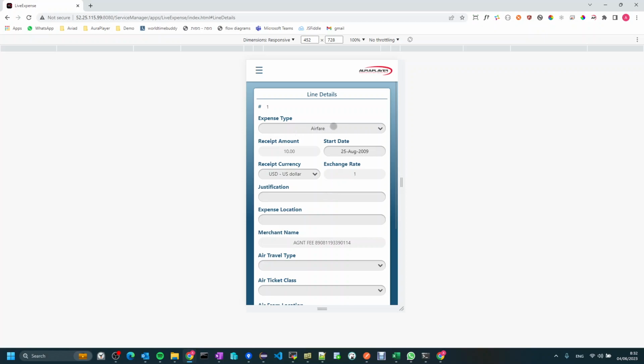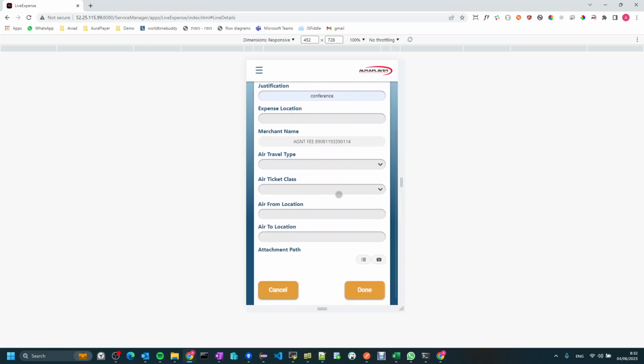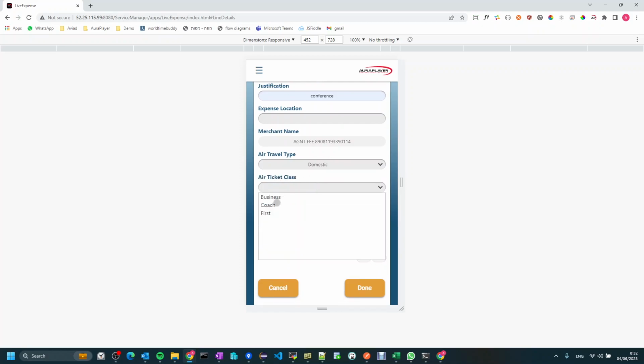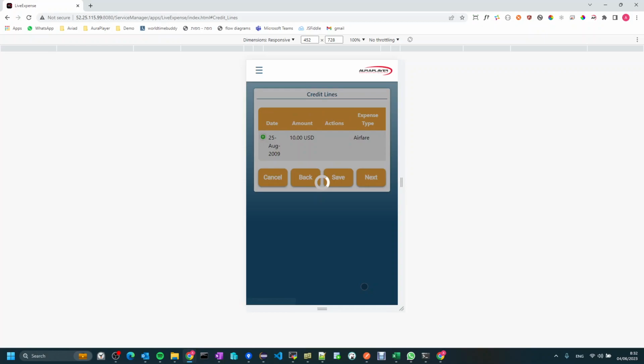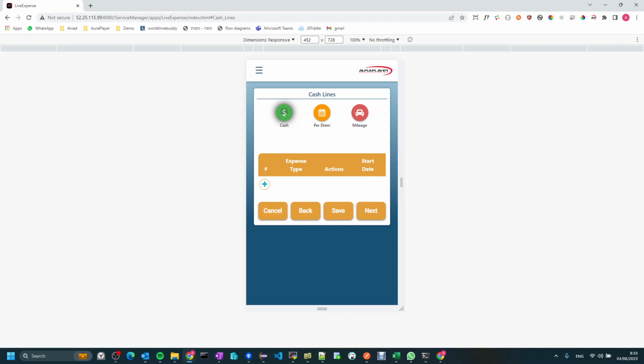So here it is. It's already selected that this is an airfare. This is the amount that was taken from the transaction. Now we can add here the justification. We can set here the air travel type and any other information that we want. And once we are done, we'll just press here the done button, and this transaction is ready to get into the expense report.